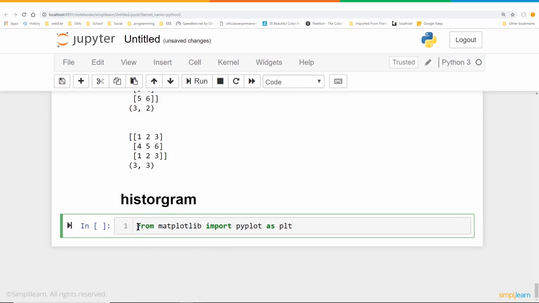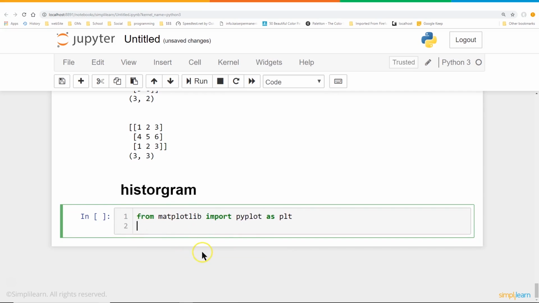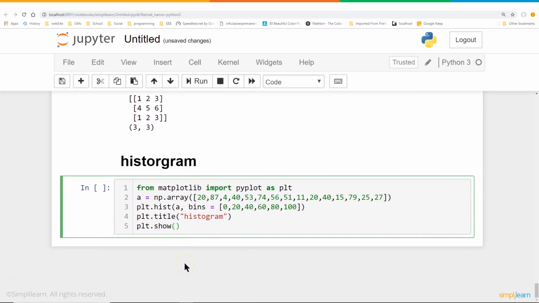And to do that, we're going to use the Matplot library. So from Matplot library, we're going to import pyplot as PLT. That's usually the notation you see for pyplot. So if you ever see PLT in a code, it's probably pyplot in the Matplot library. And then the guys in the back did a nice job, and gals too. Our team over at Simplilearn put together a nice array for me, 20, 87, 4, 40, 53, with a bunch of numbers. That way we had something to play with.